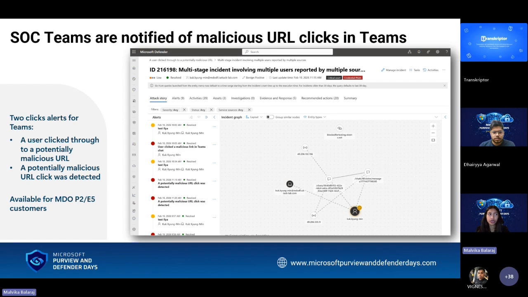But these alerts don't really live in isolation. They roll up to incidents. As you can see here, when related detections are grouped together, they help tell the full attack story and just overall help SOC teams respond faster.